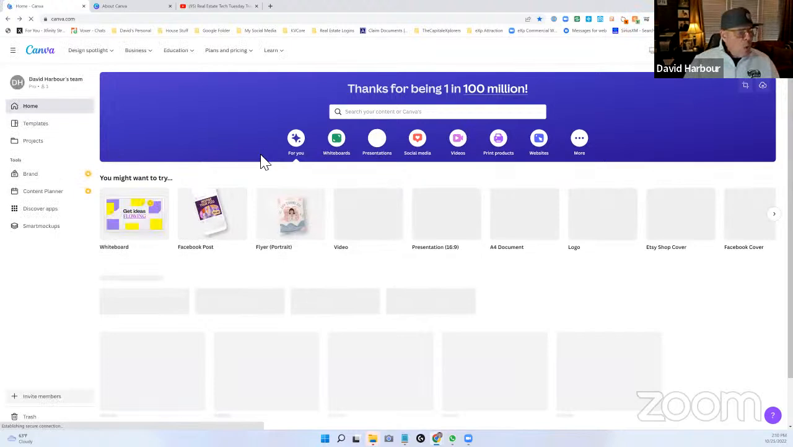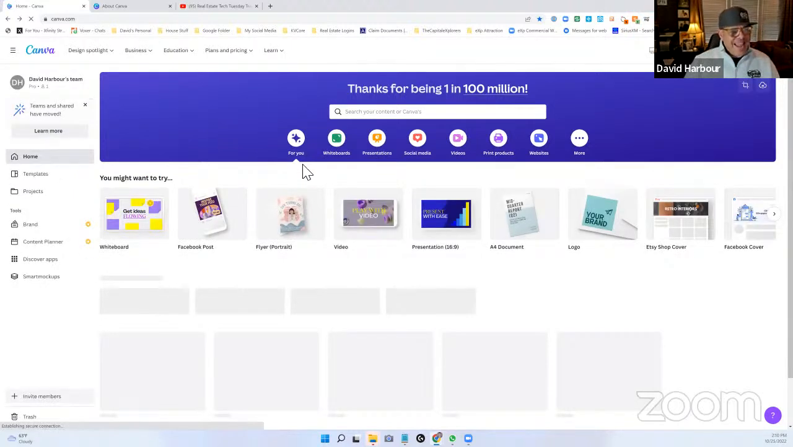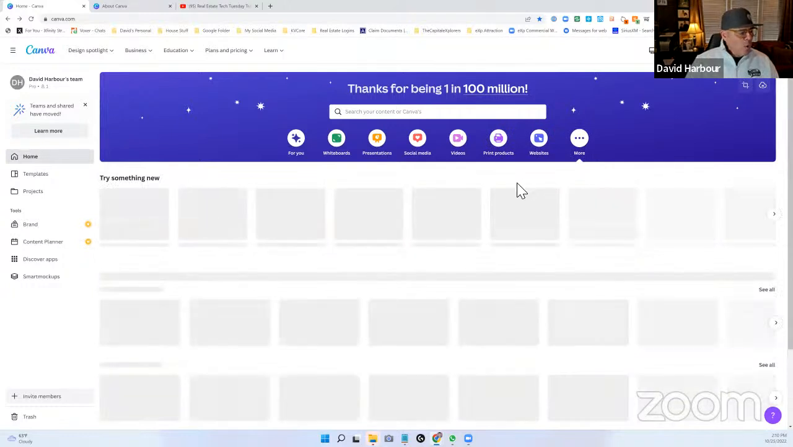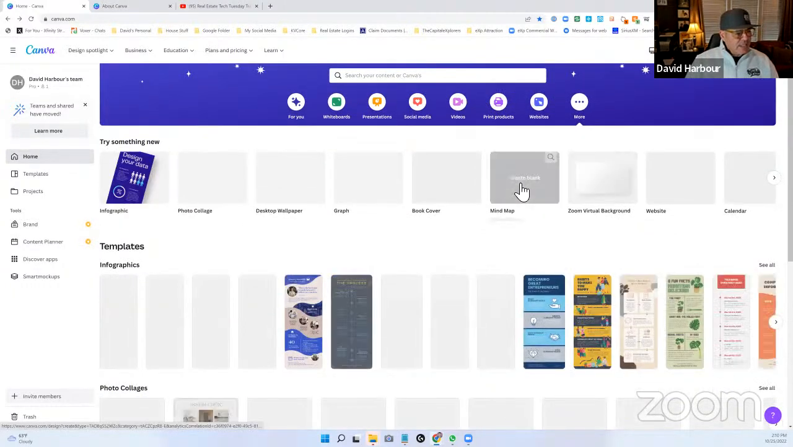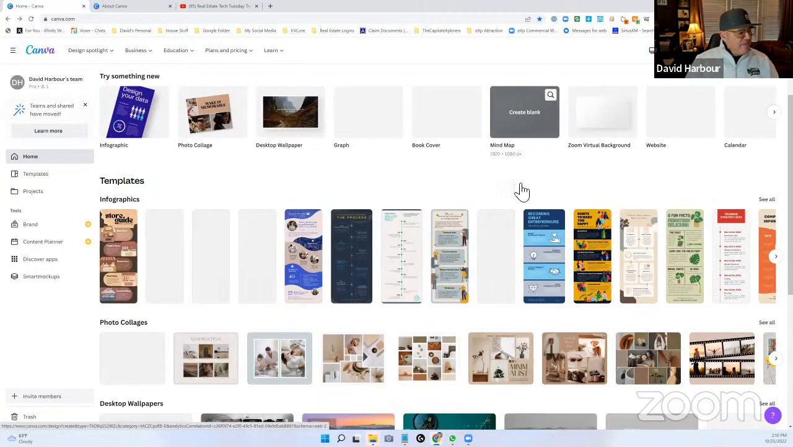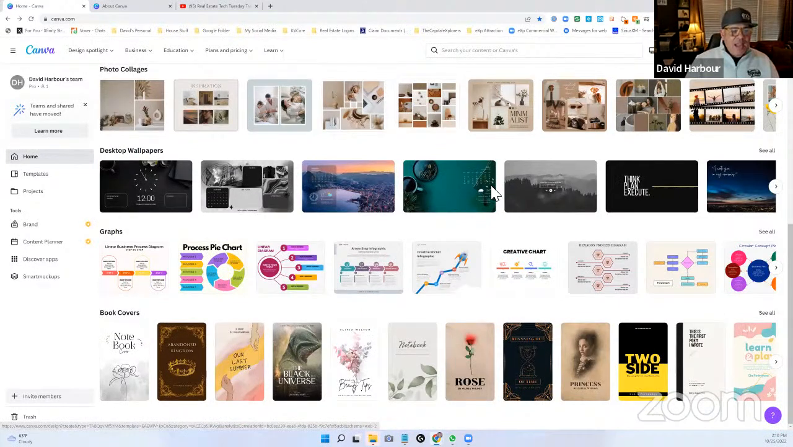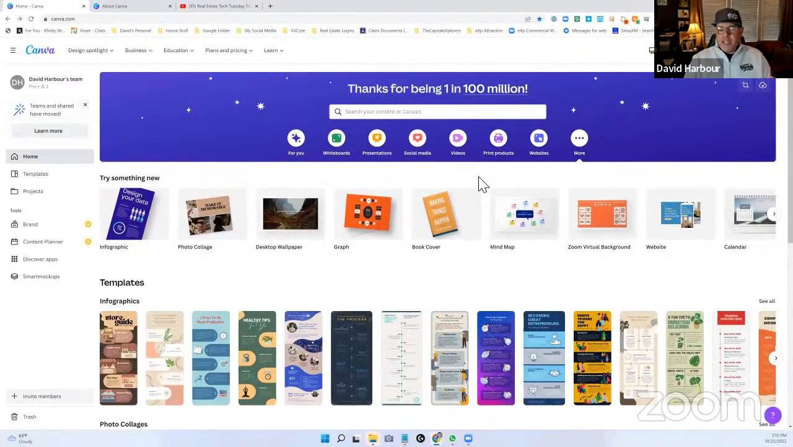So what can you do with Canva? It's really what can't you do with Canva? As you look at the top here, they have whiteboards, presentations, social media, videos, print products, websites, and if I click on more, there's a whole lot more. They have infographics, photo collages, desktop wallpapers, graphs, anything that you could use online digitally. You can have it printed.